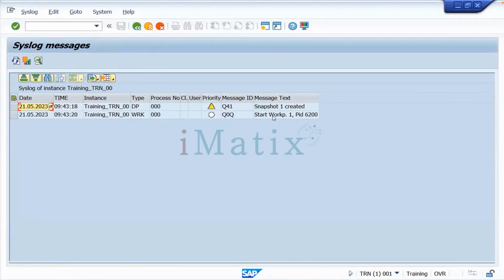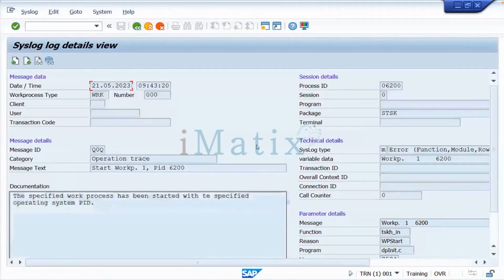Like here, just now you have seen I cancelled one work process. A new work process ID is assigned. It is saying start work process 1 PID 6200. Earlier it was a different process ID. It is going to display the complete information: the specific work process has been started with the operating system process ID 6200.